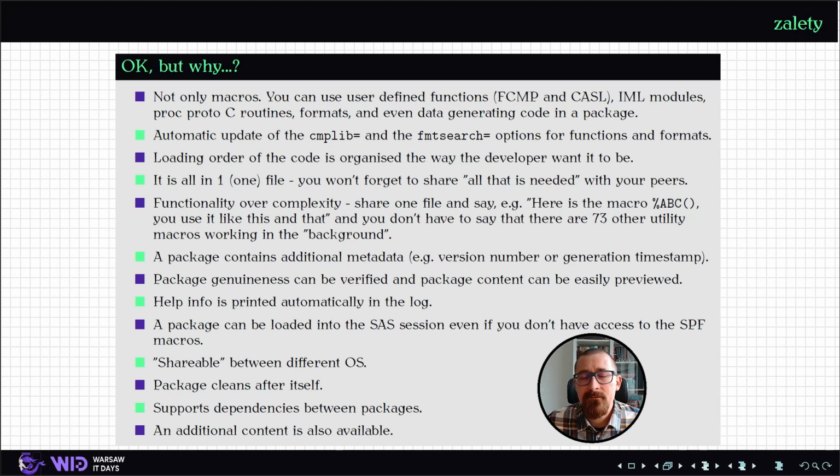There is additional information, metadata about the version and author. There's help information inside, and the timestamp when the package was generated. So all the DevOps stuff, like keeping version control and using only the proper version of the package, is available. Also, you are able to verify the genuineness of the package, if it's not changed on the path between the user and the developer.